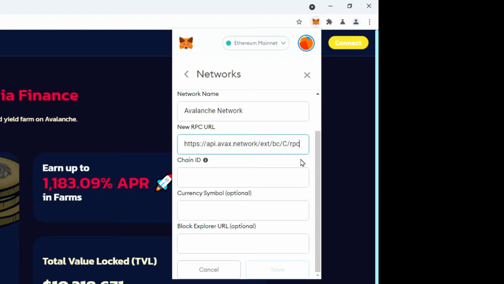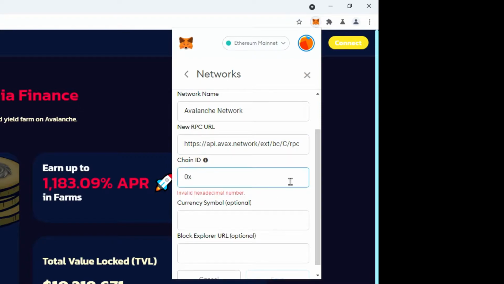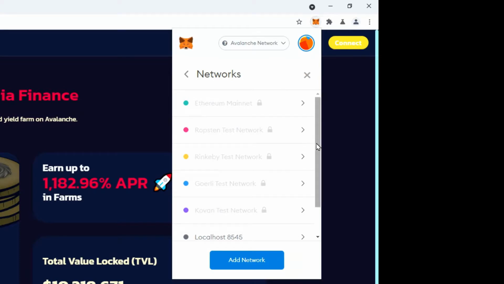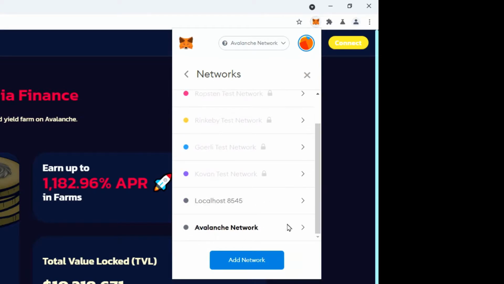For reference, you should be able to find all of these details down below if you didn't catch it from the video. And then in the chain ID, 0xA86A, in the symbol AVAX. And finally, in the Explorer, https://cchain.explorer.avax.network with a /. Double check that you've put this in right, and then once you've done that, hit the save button. You should now see, when you scroll down, Avalanche Network.